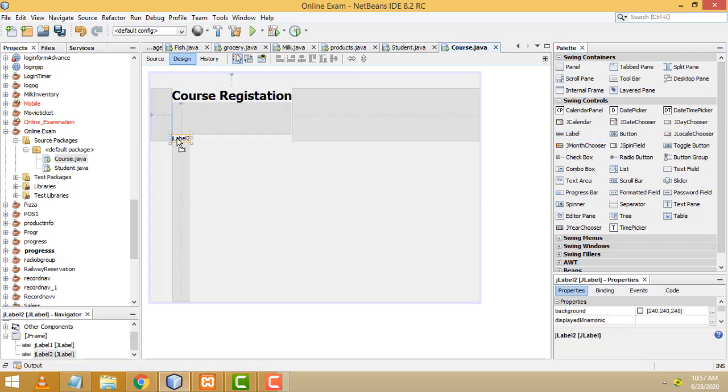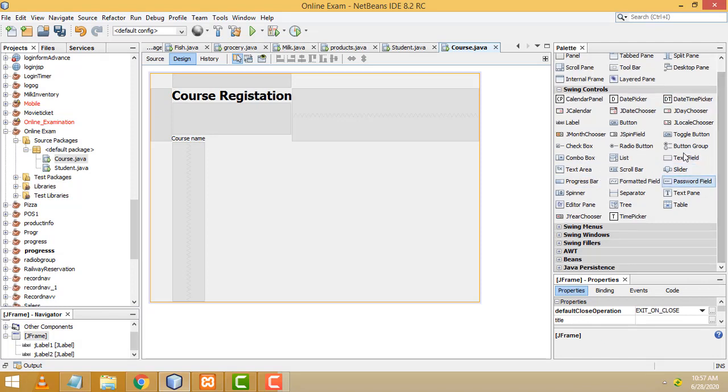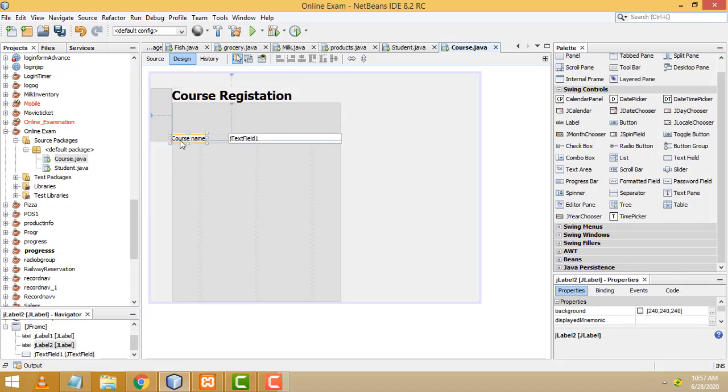Here the first one should be the course name. So you write course name. We need a text field. So you drag the text field from the palette. This is the text field, right? Now just click here, Control C to copy, Control V to paste here. Get the copy. We have to design the remaining labels.